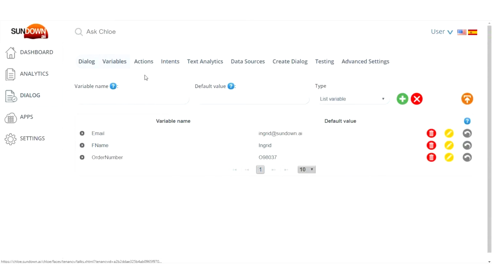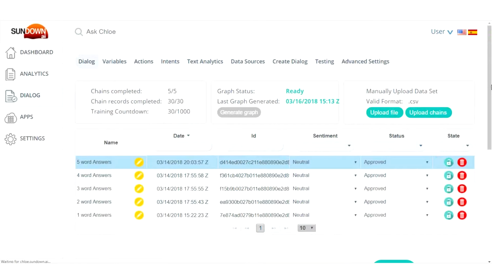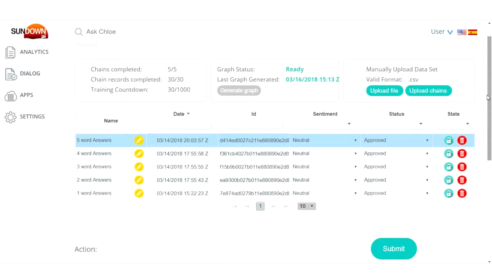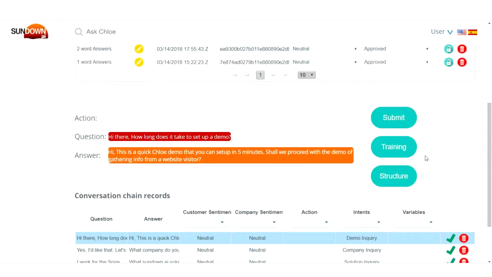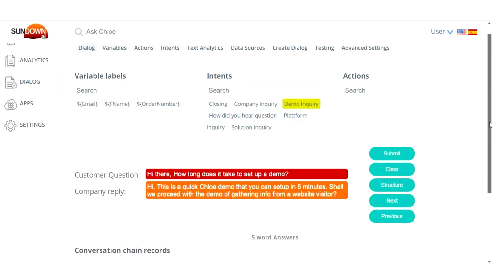Now, if I were to go back to my dialog, what I need to do within my dialog section is label those variables. So I'll show you an example. We'll click on the training section, and within the training section is where we need to assign these variables.